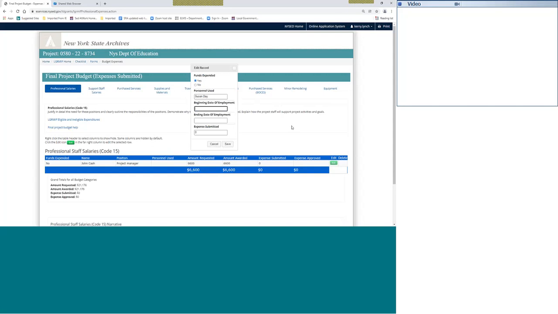Then we want to put in Susan's dates of employment. We'll say it was October 12th of 21 to March 17th of 2022. And when you fill in these dates, you want to make sure that you use this exact format that you see here: 2 digits for the month, 2 for the day, and 4 for the year, or that could cause problems when you try and submit later on.